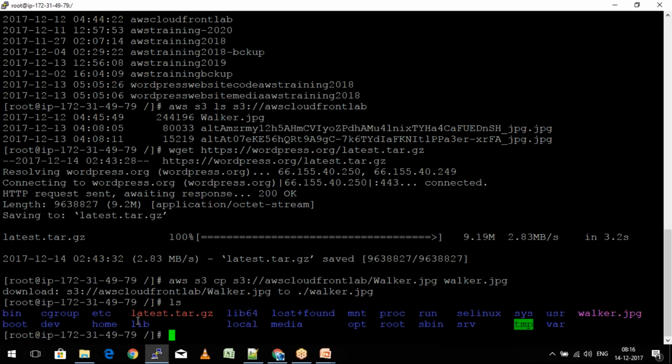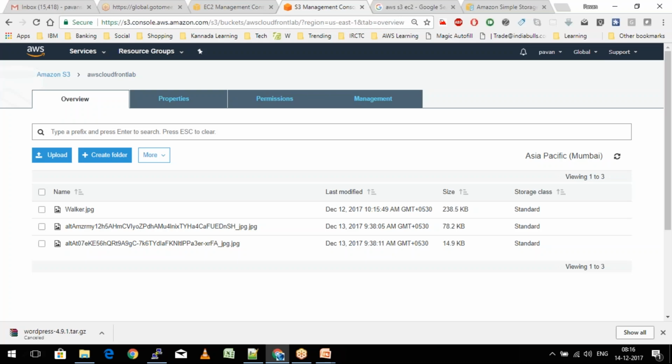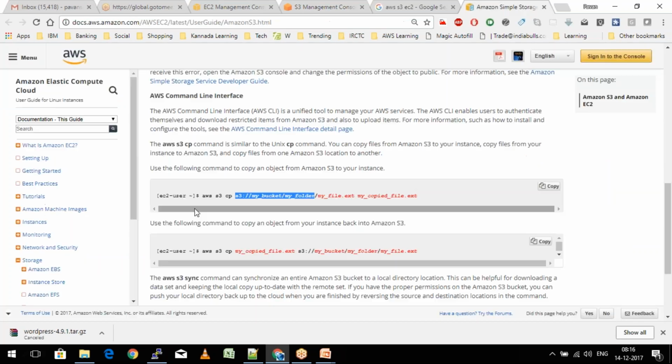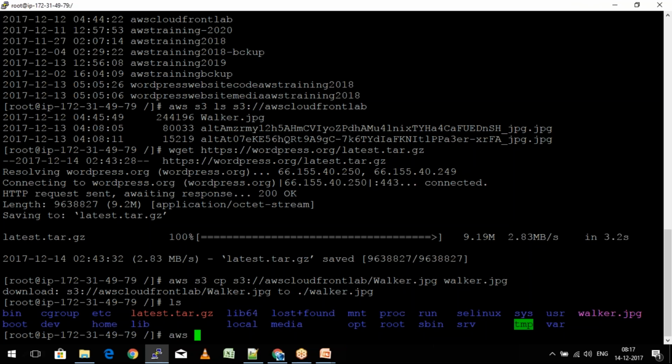Now let's say I want to send this file latest.tar.gz to the S3 bucket. So how do we do it? Similarly, just reverse the command. In the first step, we wrote a command where we were trying to download from the S3 bucket, so the source comes first and then the destination. Now just reversing the objects here: aws s3 cp, then the file, and then the place where you want to send it. So let's go ahead and do it.